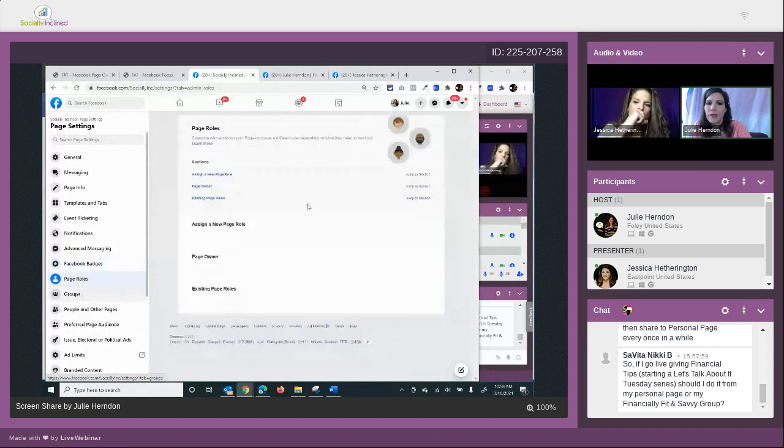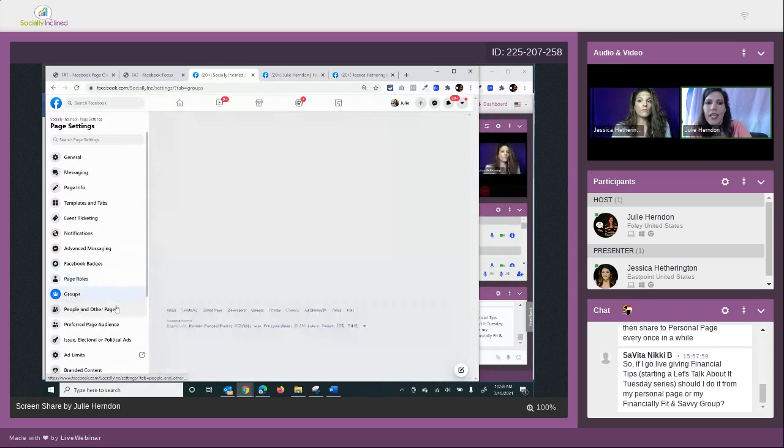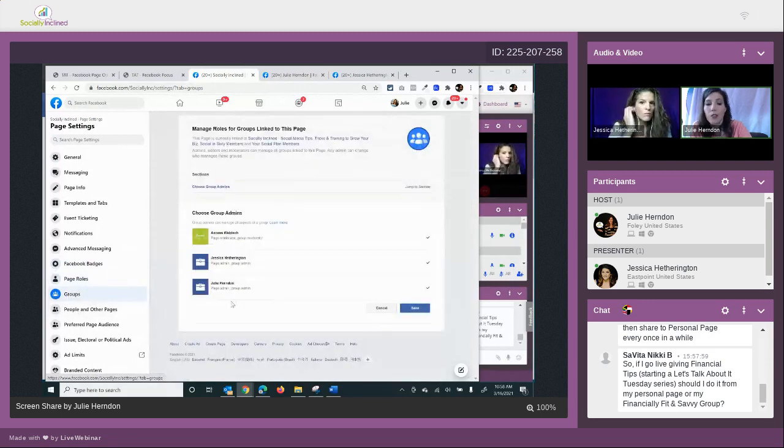Page roles. So this is where you add other admins. You can connect your groups. I'm just going to go over these really quick. Connect other groups that are attached to the page.